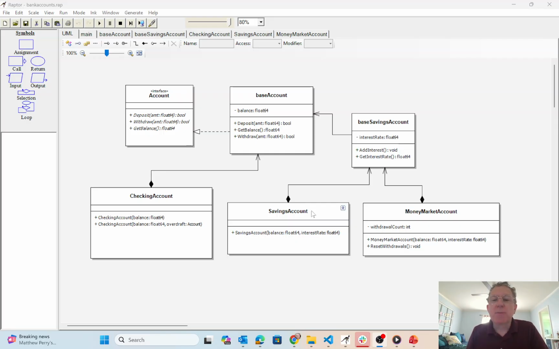Another big difference that we'll see is the way interfaces work. So in C#, Java, C++, you implement an interface explicitly. So we would say that base account implements account. In Go, they use what's called duck typing. So if it quacks like a duck, it's a duck. So any struct that has methods for deposit, withdraw, and get balance could be cast to an account.